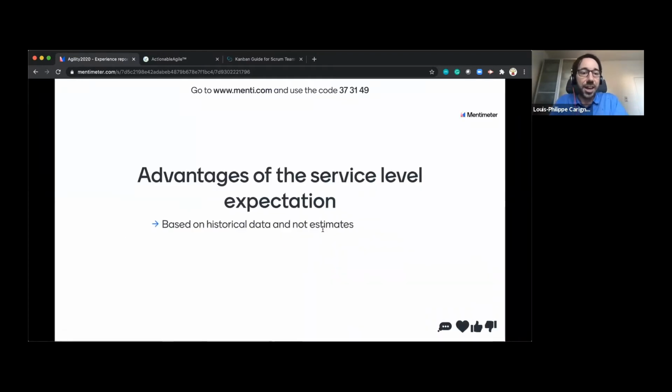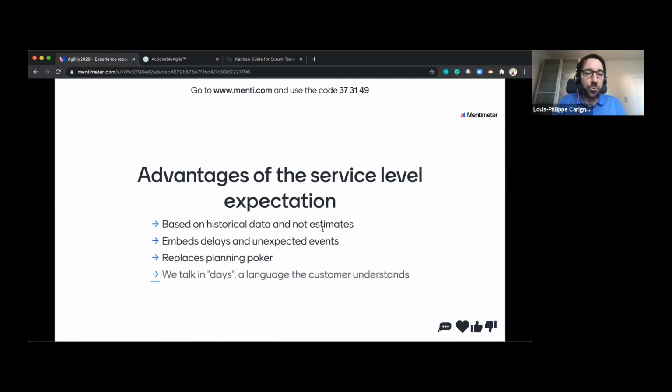Well, it's in the advantages. It's based on historical data, so I'm not going to talk about estimates here. I'm going to embed delays within those cycle times. So if there was outages, production bugs, they're included in the cycle times of your historical data, which is great compared to estimations, which you are always kind of trying to guess. And finally, well, it might even replace planning poker, because at your refinement meeting, you could use the SLE as a way to say, can we do this in 8 days or less or not? Compared to saying if it's a 5-point or 3-point or 2-point. And finally, well, it's a language that the customer can understand.